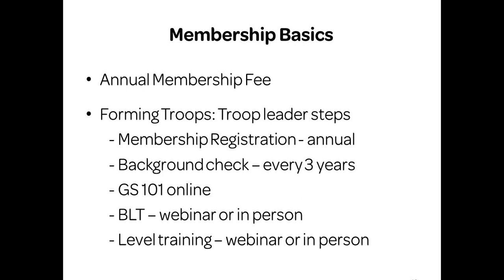All right, a few membership basics. There is an annual membership fee. Not everybody understands that, that membership is annual. You don't just register once and you're done for the rest of your life unless you have a lifetime membership, okay? So if somebody's paid the annual membership fee, they need to re-register the following year and then the year after that. So you can help people understand that.